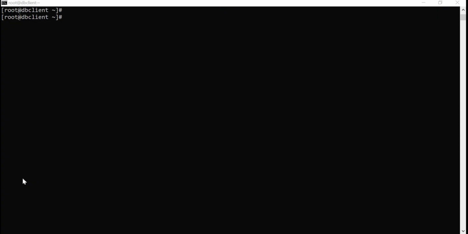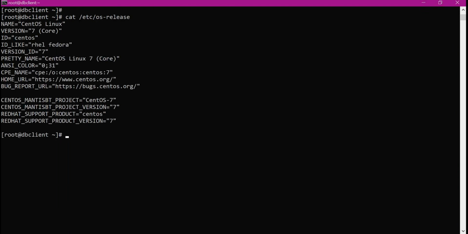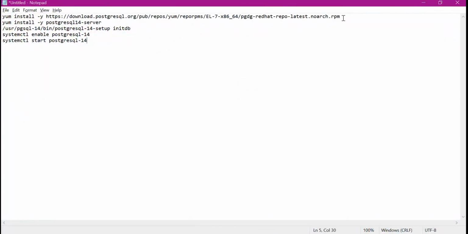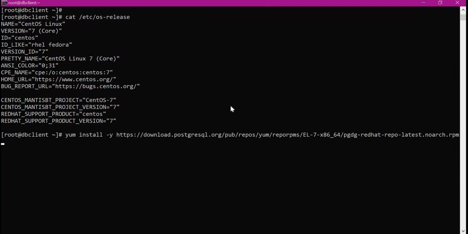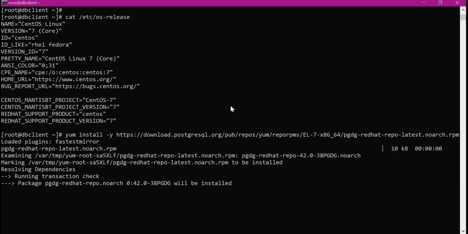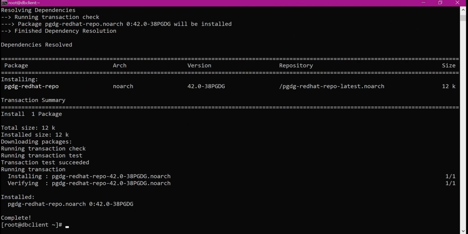We have installed the PostgreSQL server in the server VM. Similarly, we can install the PostgreSQL client in the client VM. This is a client virtual machine. We can verify the version of the operating system. This is also CentOS 7. Now we can execute the same command as in the server to install the RPM file. The RPM is installed. That means this repo is added to the yum repos.